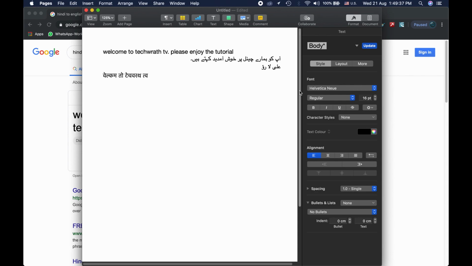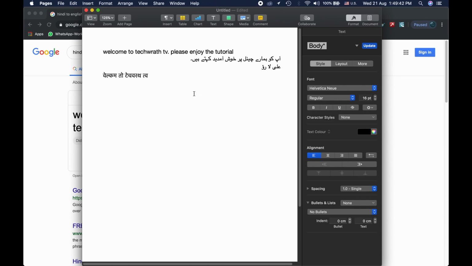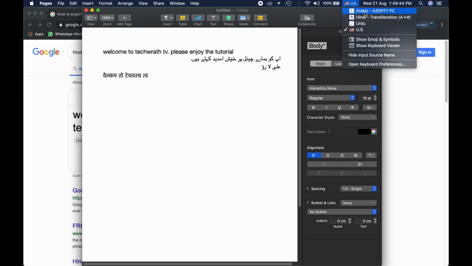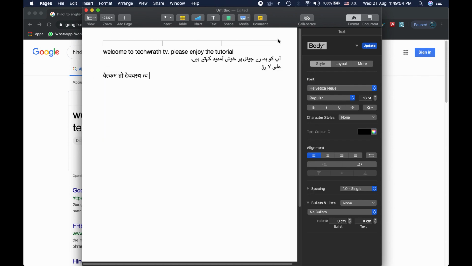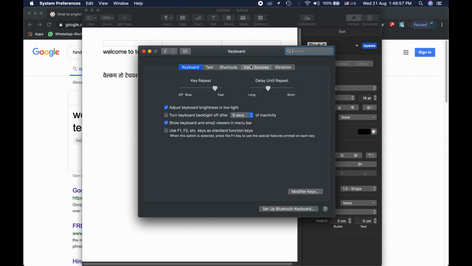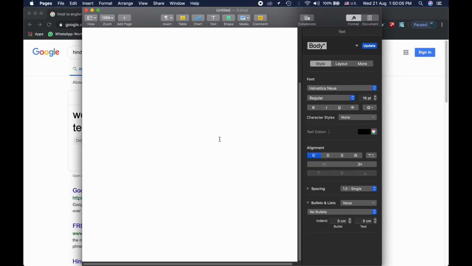So that's about it. This is our tutorial. This is how you can change different languages, add emoji, and add your own language. For me, I'm just going to keep Urdu because that's the one I normally use. To remove it again, you go to input sources. I'm just going to remove Arabic and Hindi, and keep Urdu, and that's about it.